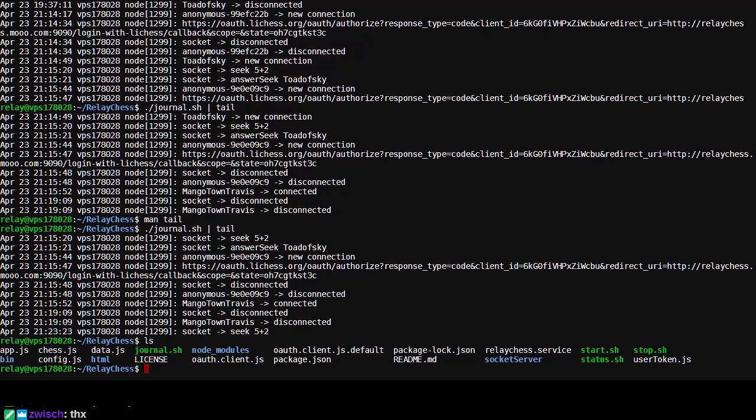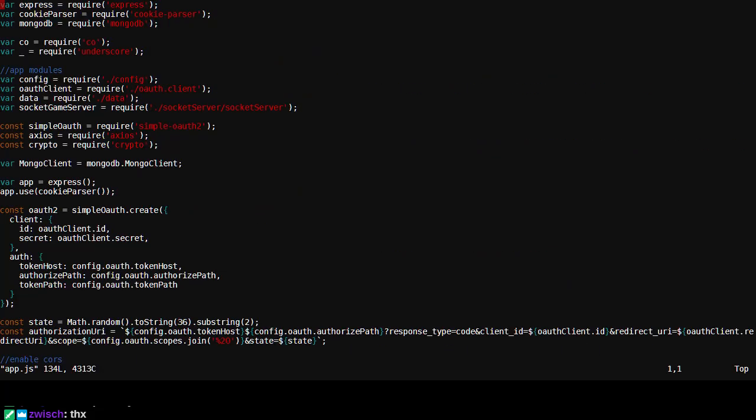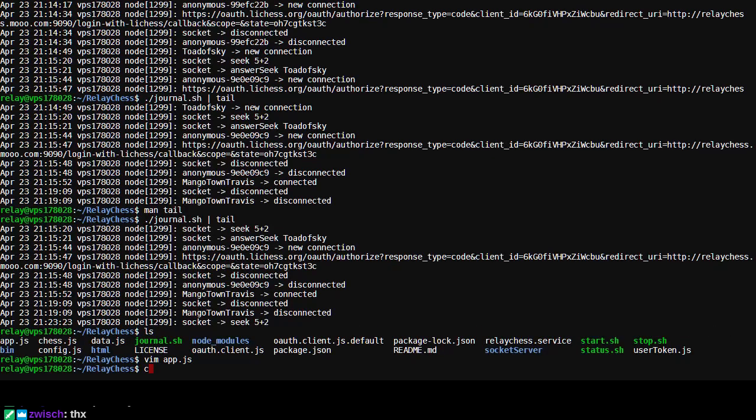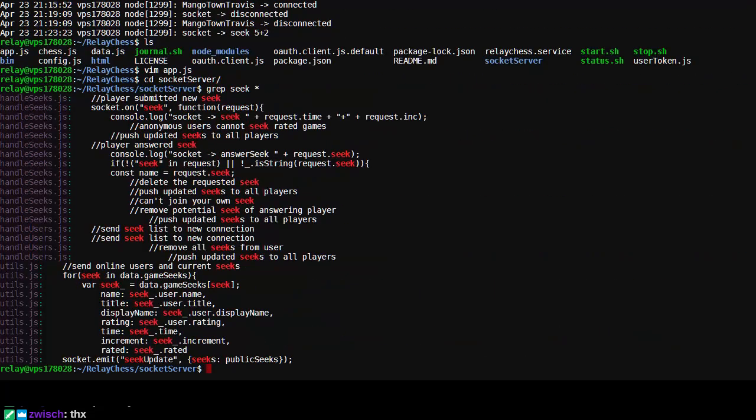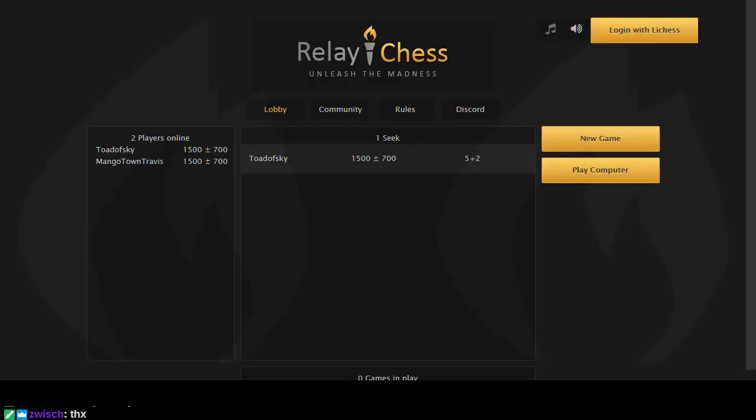Oh, let's see. Yeah, there we are. So, my point is I need to now look at this server code and figure out what the heck is going on. I'm sorry, not this. I need to look at the socket server. Figure out where my seeks are falling through the cracks. Oh, I had a theory the other day, and I've since completely forgotten it. And gosh, that's embarrassing.